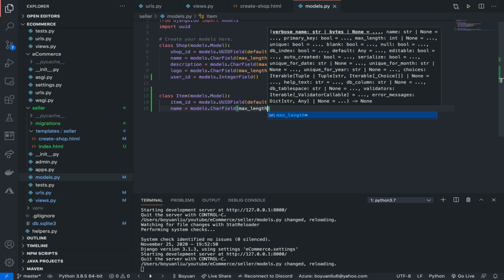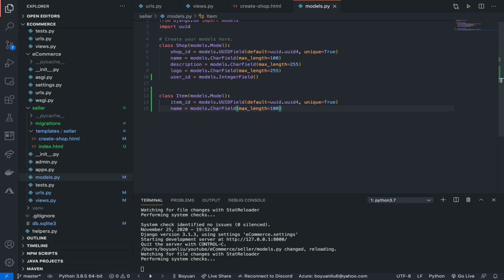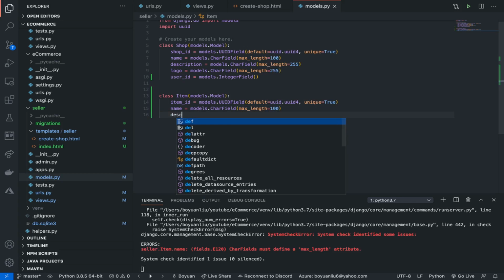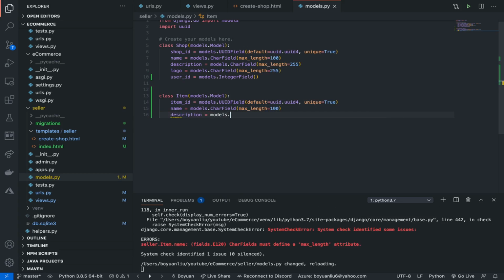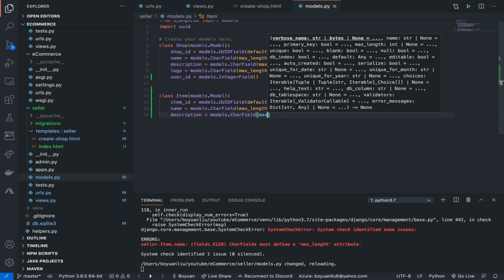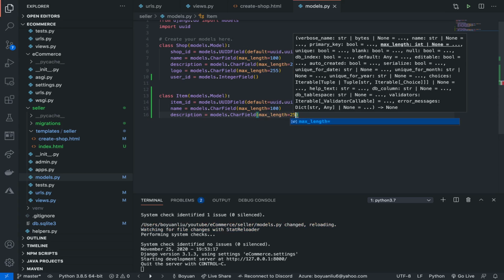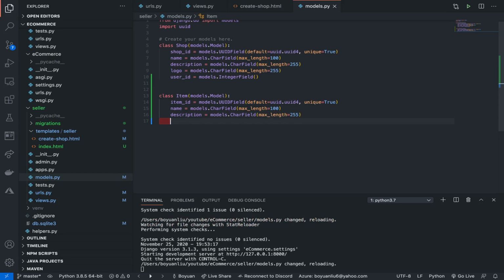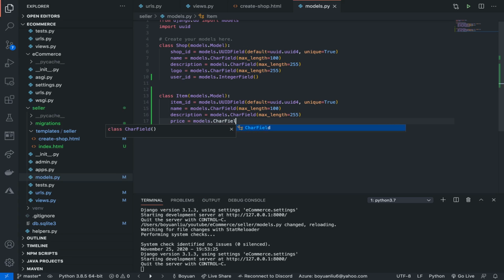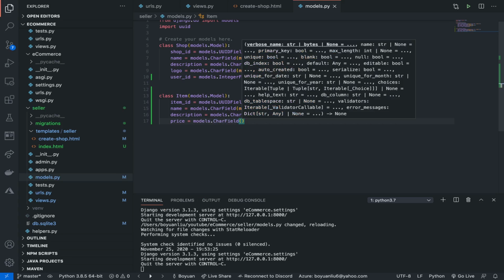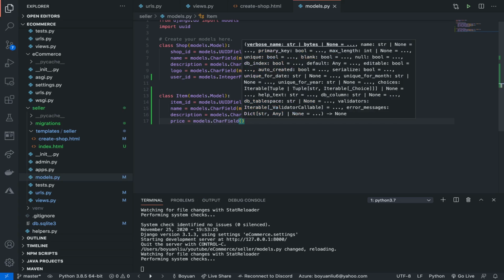Max length is. We need to also have the description. We'll also have the price. Right, so what we're gonna work on is I'm not gonna work on how exactly Amazon does it.